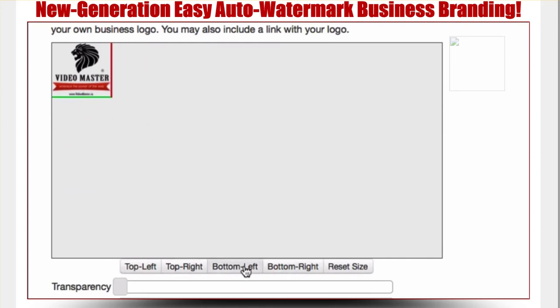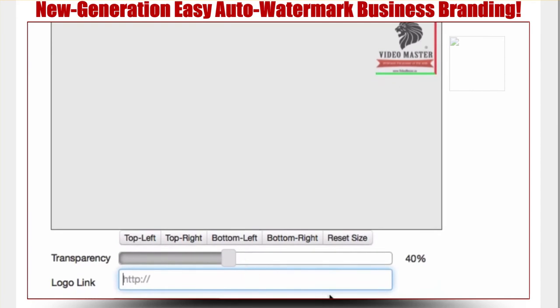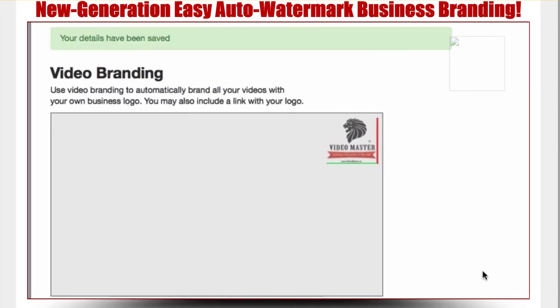You've also got some quick buttons here for positioning the logo in a standard position. So I'm just going to set it here at the top right corner. I'm going to add a little bit of transparency, about 40% for this example. Then I'm going to link that video to my business website, Go Mastery Labs, and we'll just save our branding. And there we can see our branding has been saved.